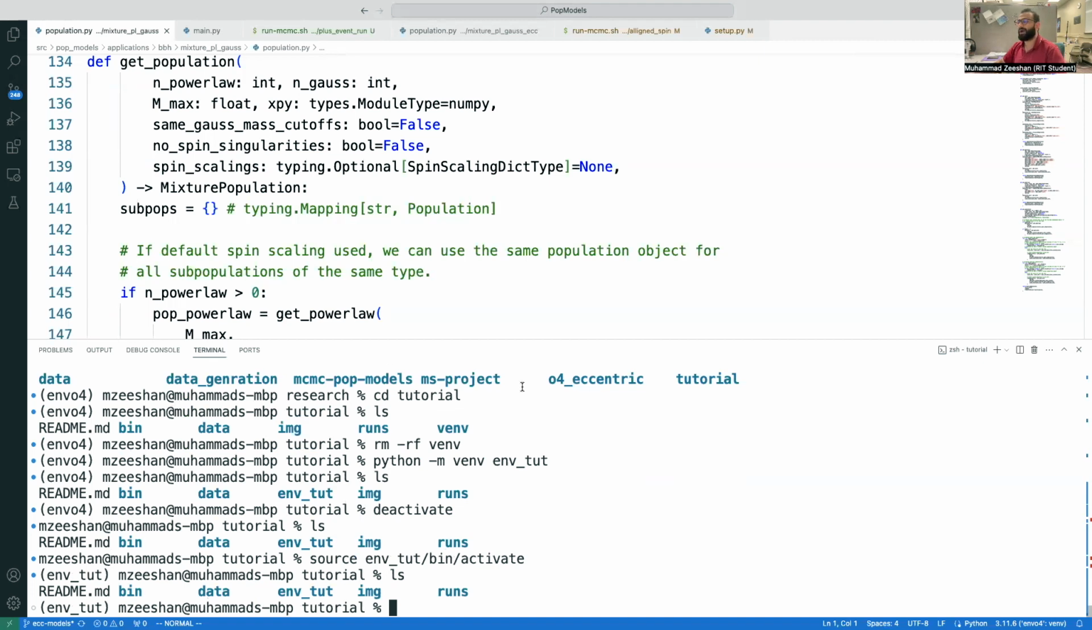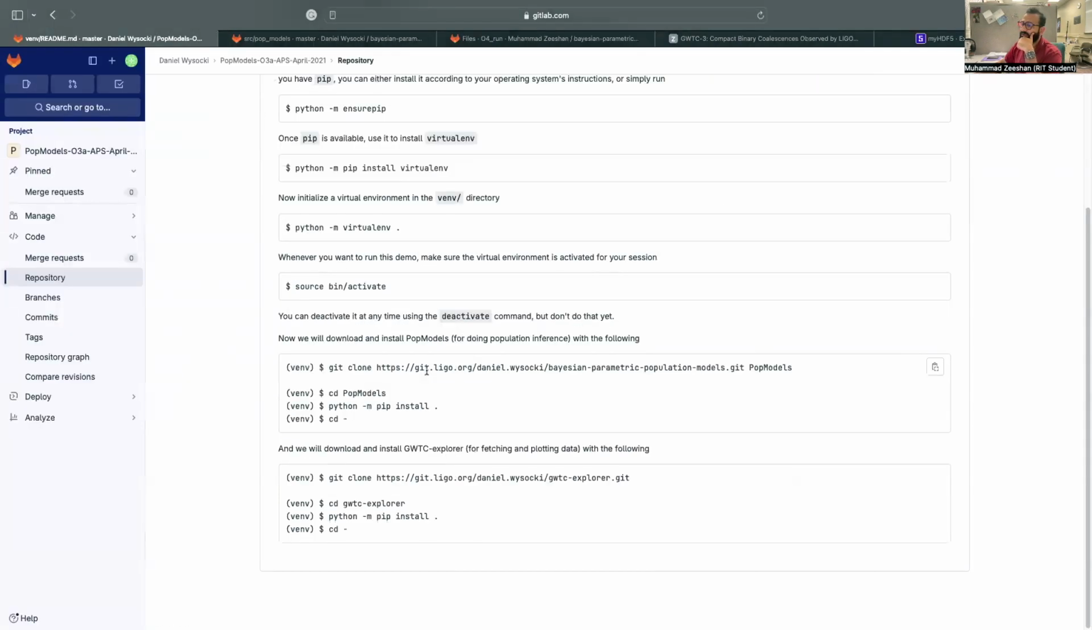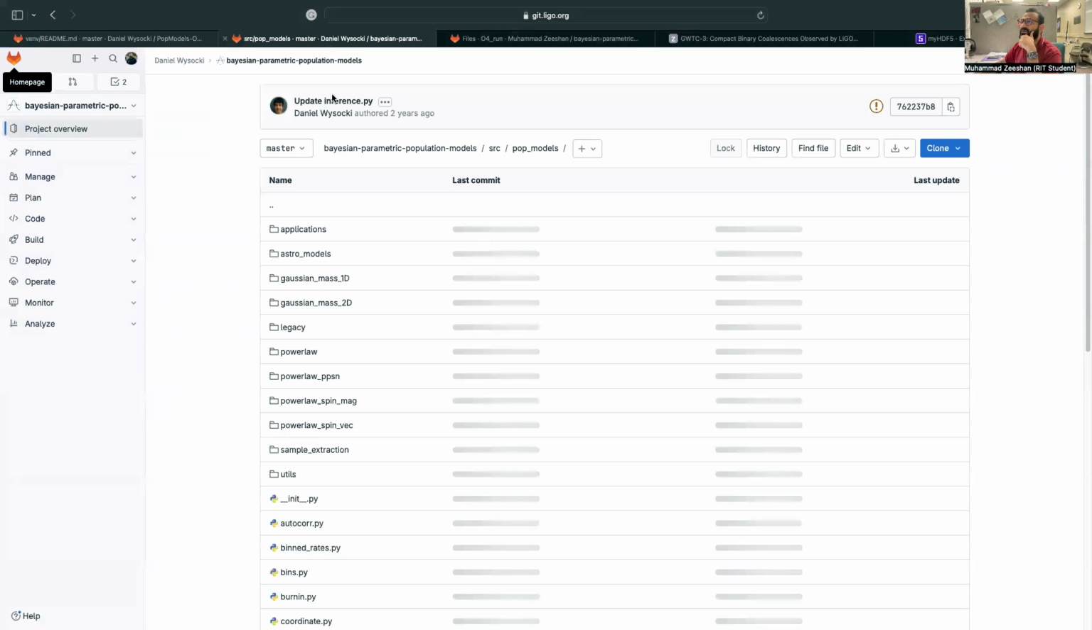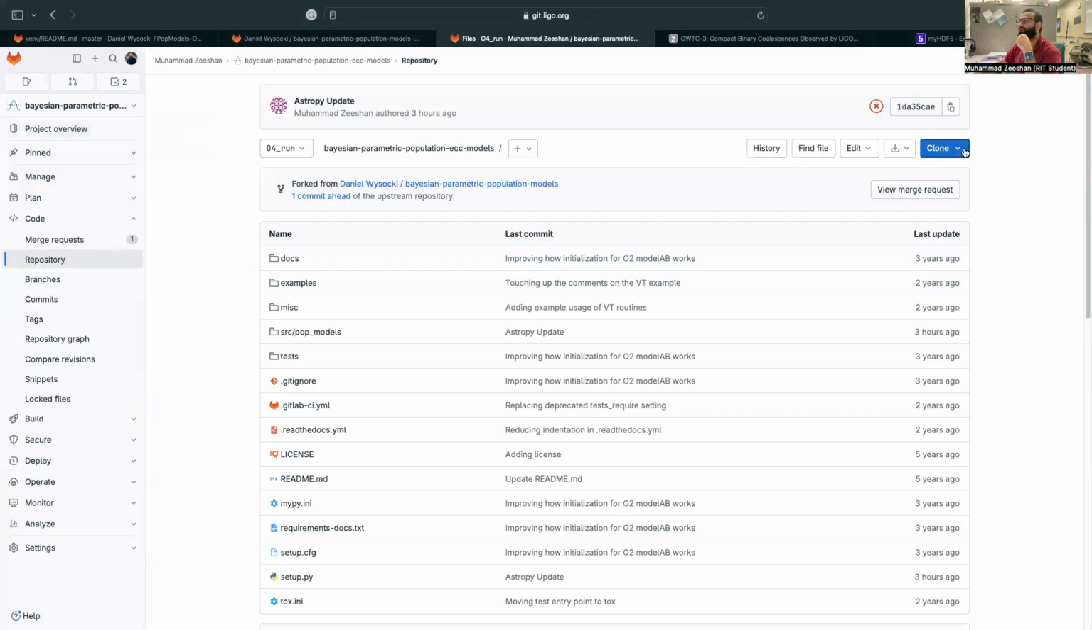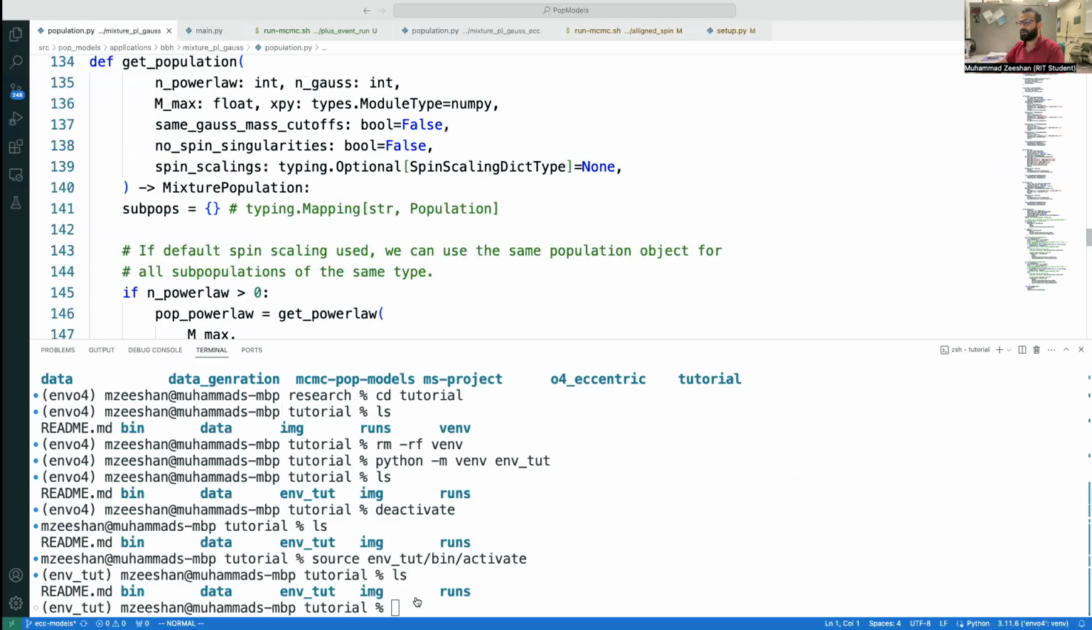So now you have to git clone the other repo, okay. You have the actual code basically. This is the actual code, and you can just git clone it from here. This is a totally different code. It is called the Bayesian parametric population model. I will give the link for this one, so you can just git clone this one as well.